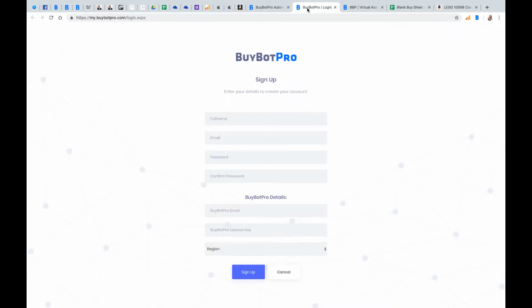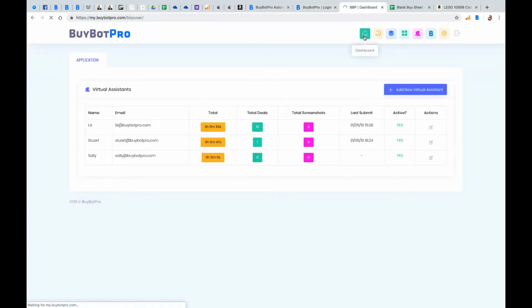Now, despite already having a BuyBot Pro account, you'll need to sign up for an account here because we've purposely made it so it's different login details so that your VAs don't have access if you don't want them to have. So you need to add your name, email, your password, your BuyBot Pro email and your BuyBot Pro license key, and of course choose your region. And then once you do that and click sign up, it will take you into this page.